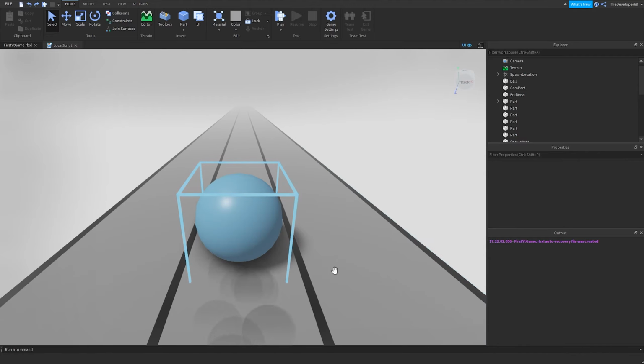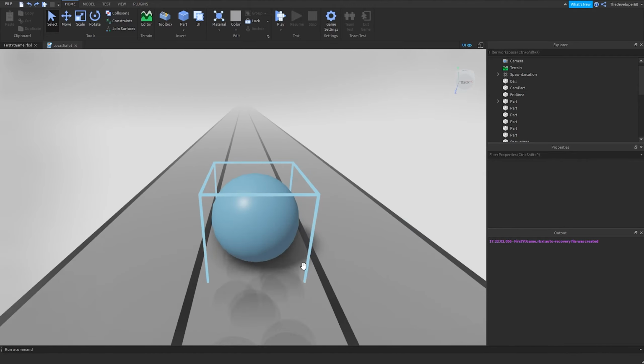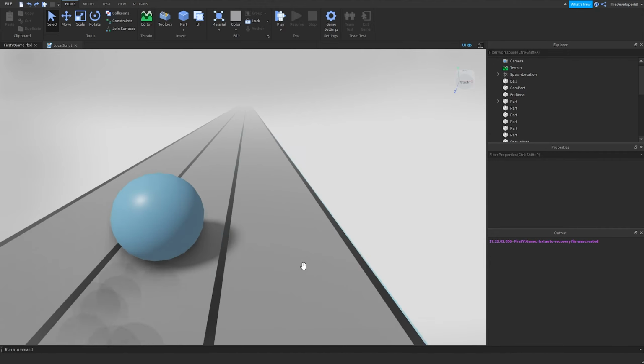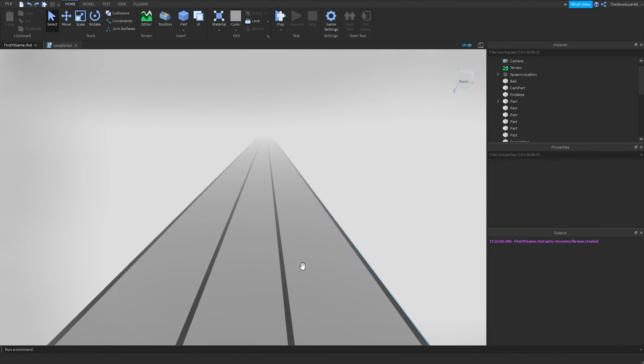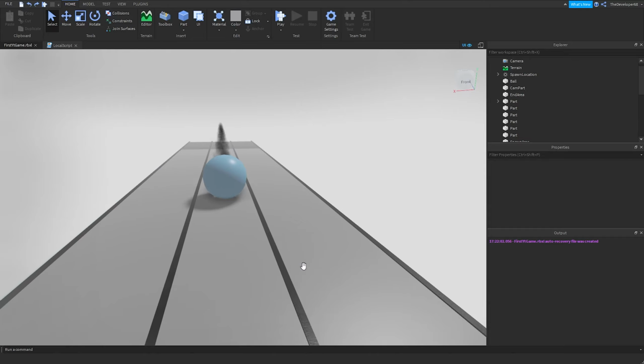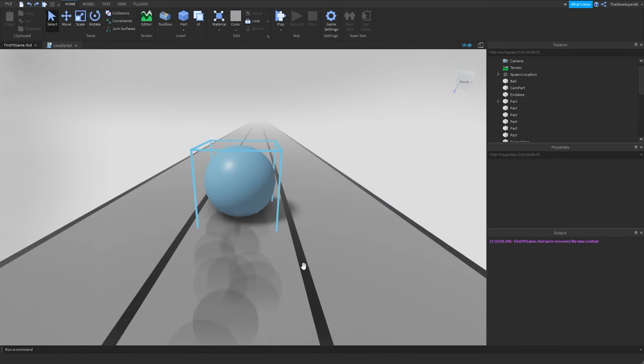The game will be basically a sphere that will have to dodge cylinders and try to survive for as long as possible. So basically it's an infinite runner. All in all, I hope you guys have fun in this series. I hope you learn a lot.